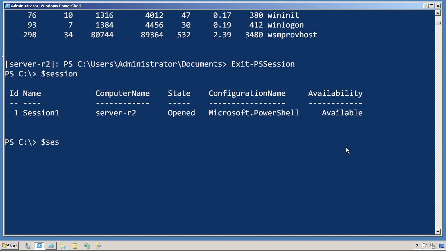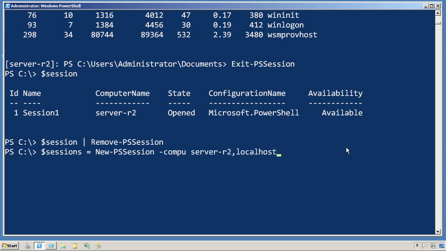So let's actually take $session and pipe it to Remove-PSSession. That'll close the session. If I were to close PowerShell, that would also close the session, so it's completely safe to do that. Now let's set $sessions equal to New-PSSession and give it multiple computer names to work with. We'll do server-r2 as well as localhost. You could line up as many computer names as you wanted.